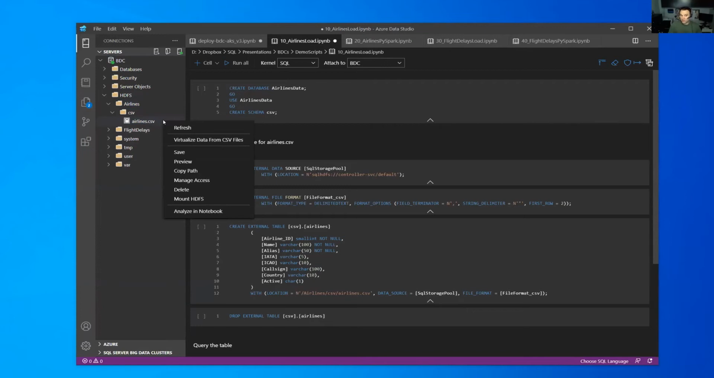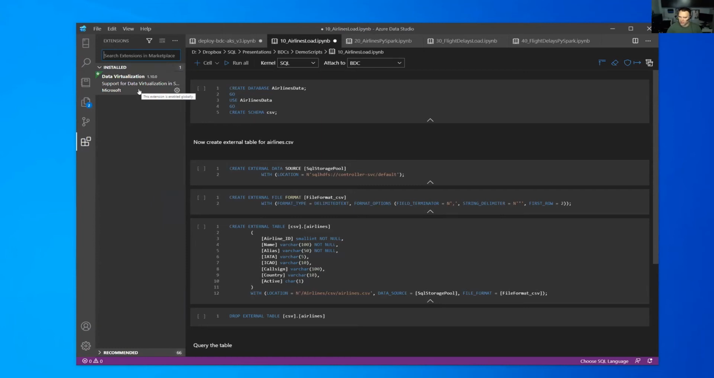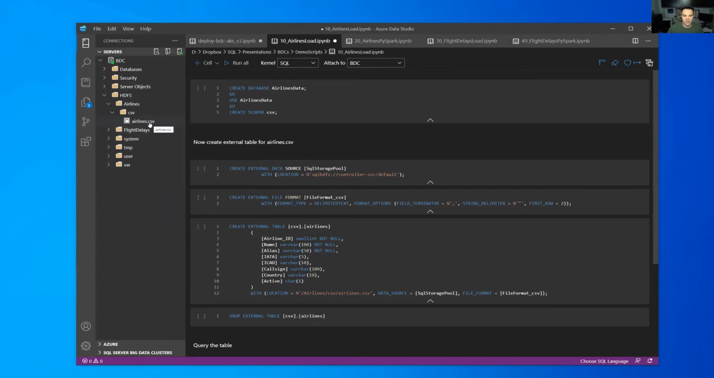If you right click on a folder in the HDFS section here in Azure Data Studio, a menu shows up. You get an option to virtualize data from CSV files, and this will show you a wizard to do what I'm going to do here in a SQL script. Which actually reminds me, there is a plugin you want for Azure Data Studio if you're going to be working with big data clusters, called Data Virtualization. Basically, this plugin gives you the wizard that menu will show you. So if you like working with the wizards, definitely install the Data Virtualization plugin. Sorry, I didn't mention that before.